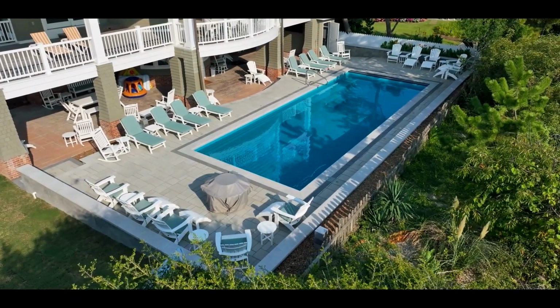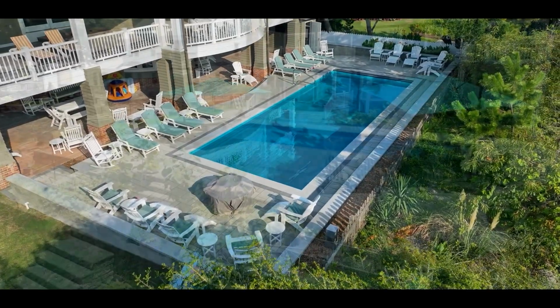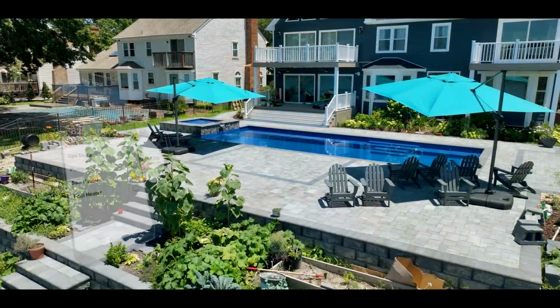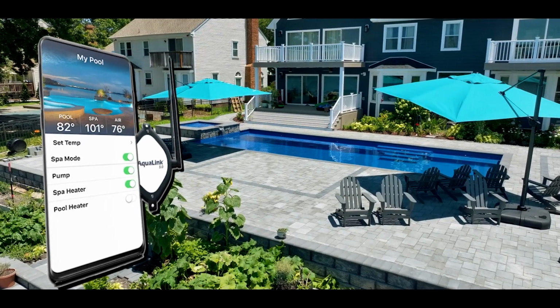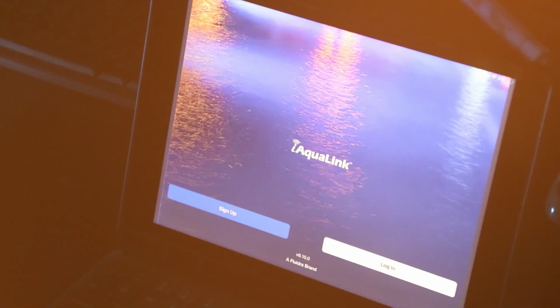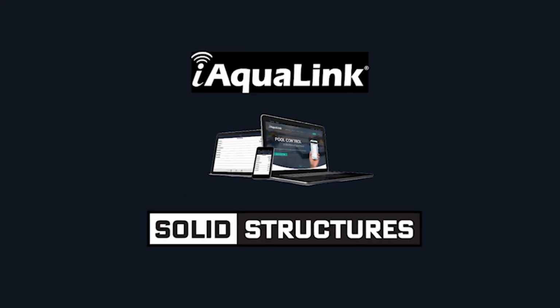It's also important to know that with the iAquaLink on your tablet or phone, you can control your pool anywhere you are as long as you have phone service. The app is available on tablet, phone, or PC.